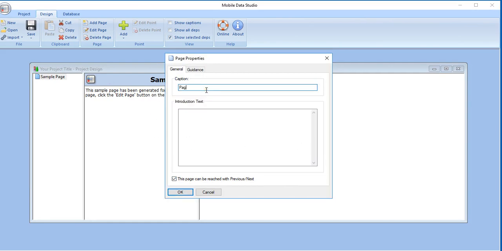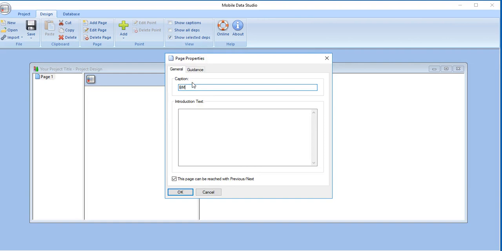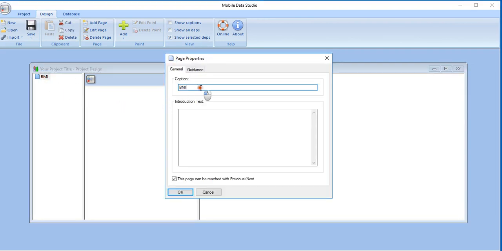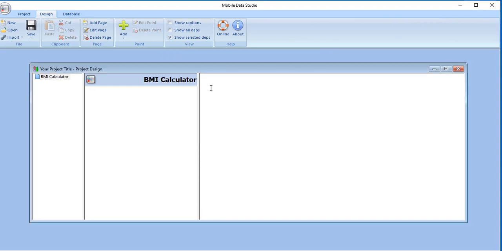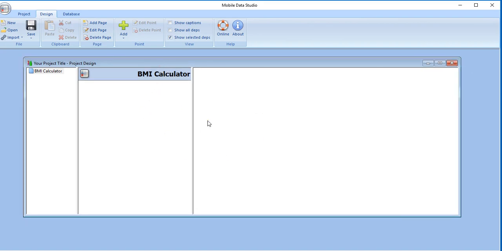So page 1, we'll just call it, it could be anything. In fact, what we'll call it is BMI. BMI calculator would probably be better, wouldn't it? Okay, so a bit like any application, we need to put a couple of things on it. So we need two number boxes, and we need a mathematical calculation.